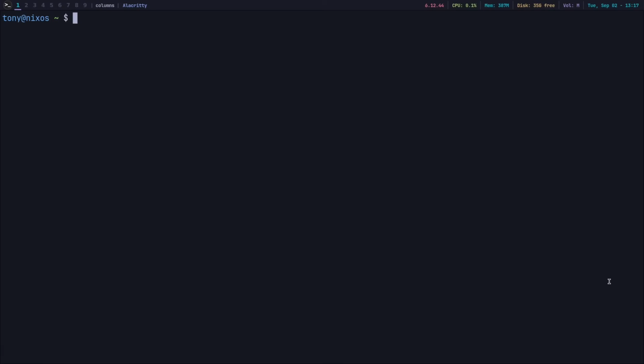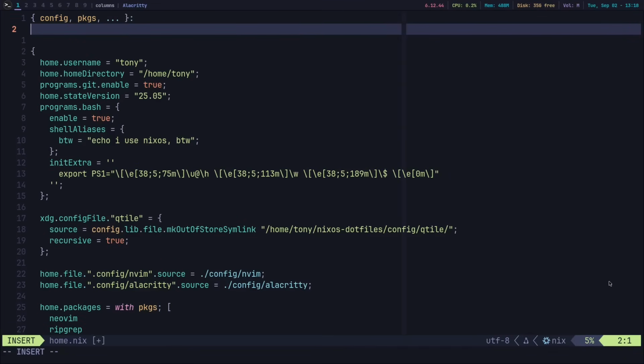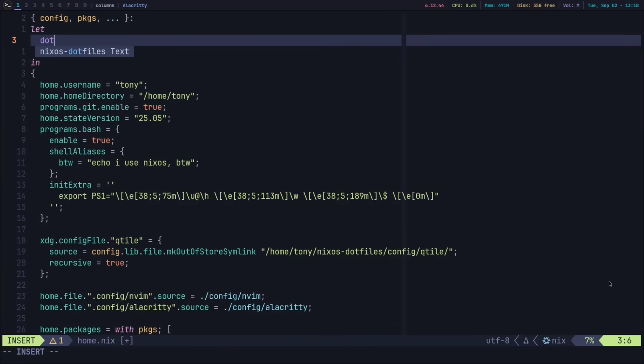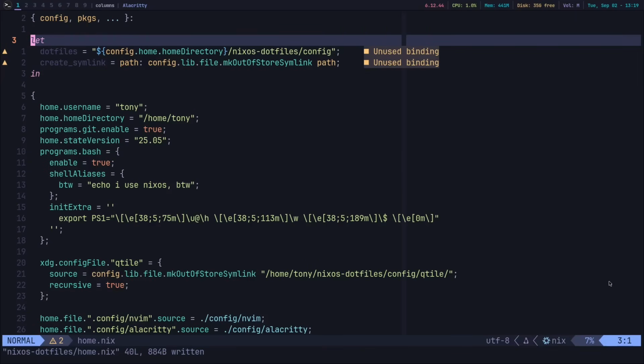So let's open up our home.nix file again. And then let's actually just define a couple variables here with a let-in block. We'll use .files equals config.home.homeDirectory/nixos.files/config, and we'll do createSymlink, and we're going to make this a function here, path equals config.lib.file.mkOutOfStoreSymlink path.